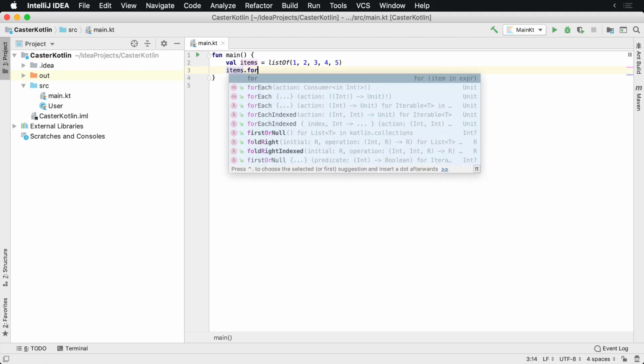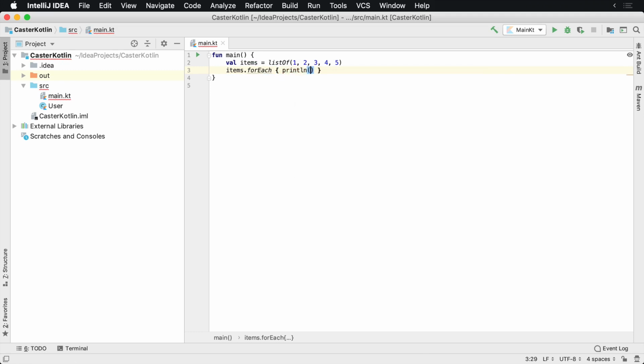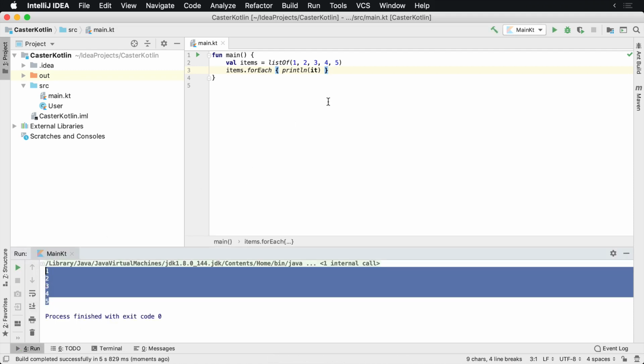So if we want to loop over each one of these and print them out to the screen, we could say something like this, items.forEach, and then once we compile this and run it, it will print to the screen, as we see in the output down here, 1, 2, 3, 4, and 5. So we have a list here.